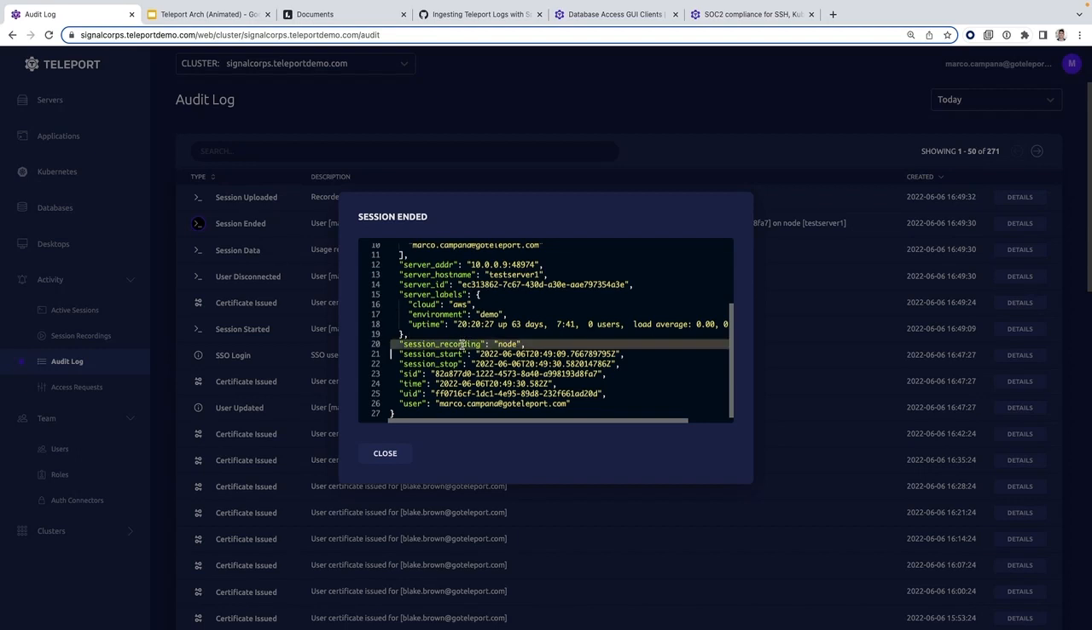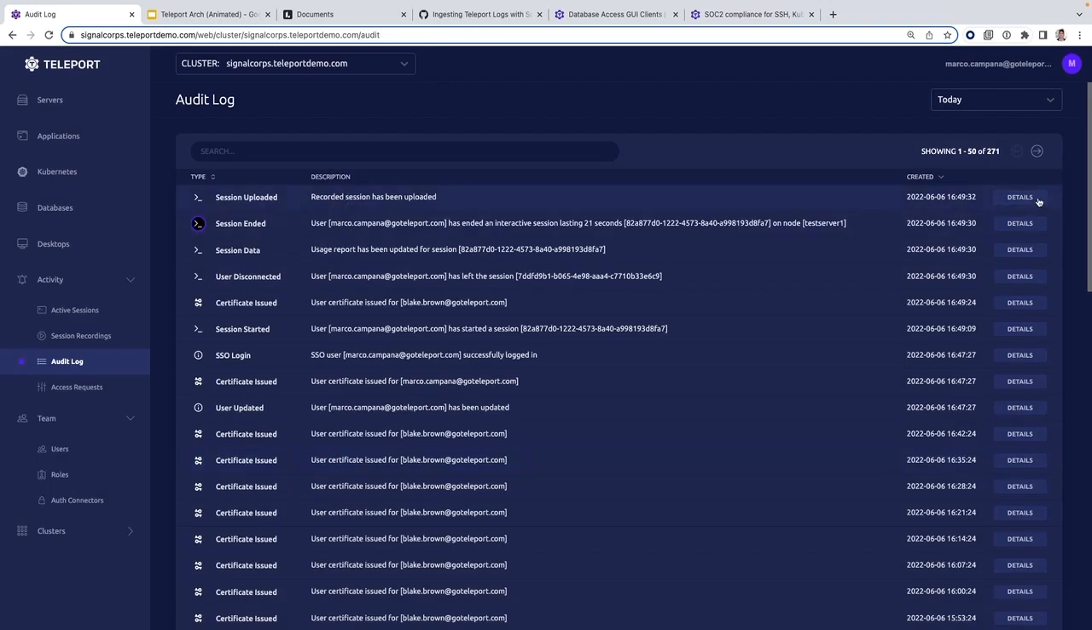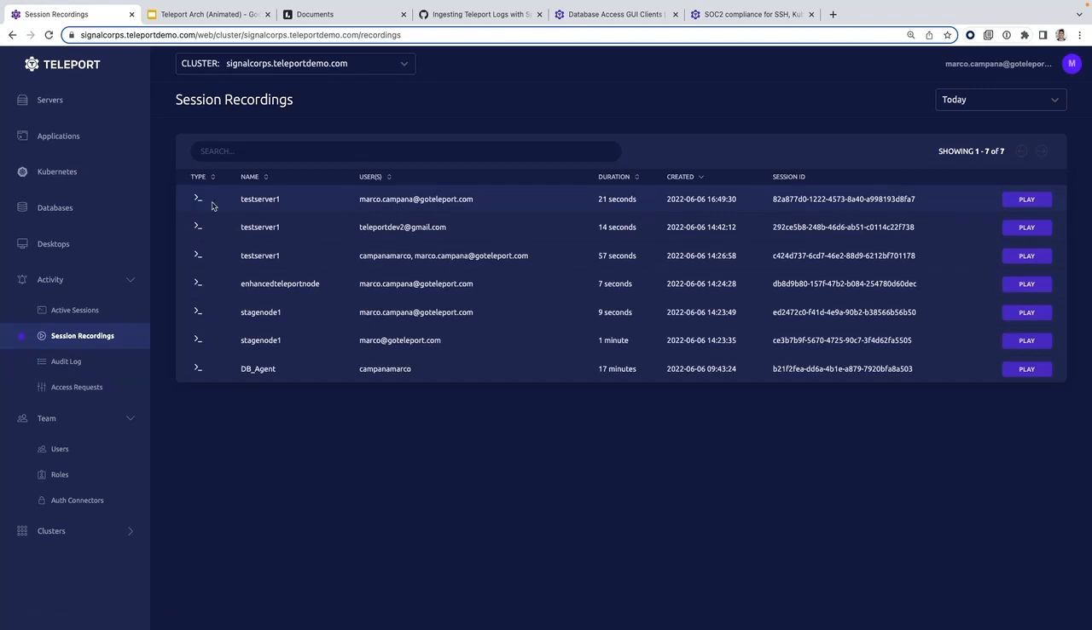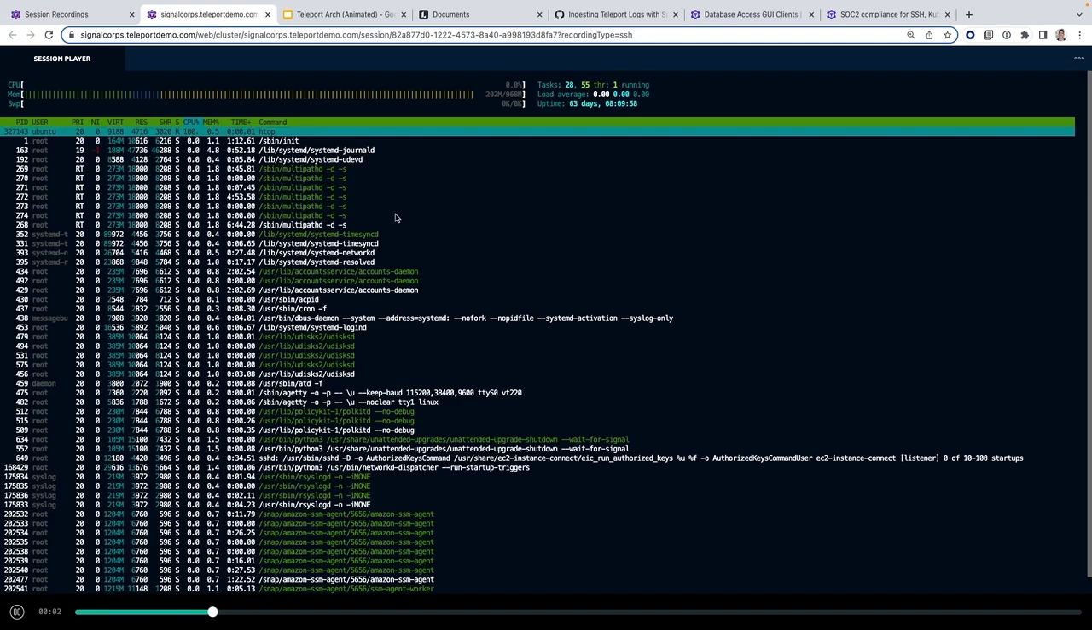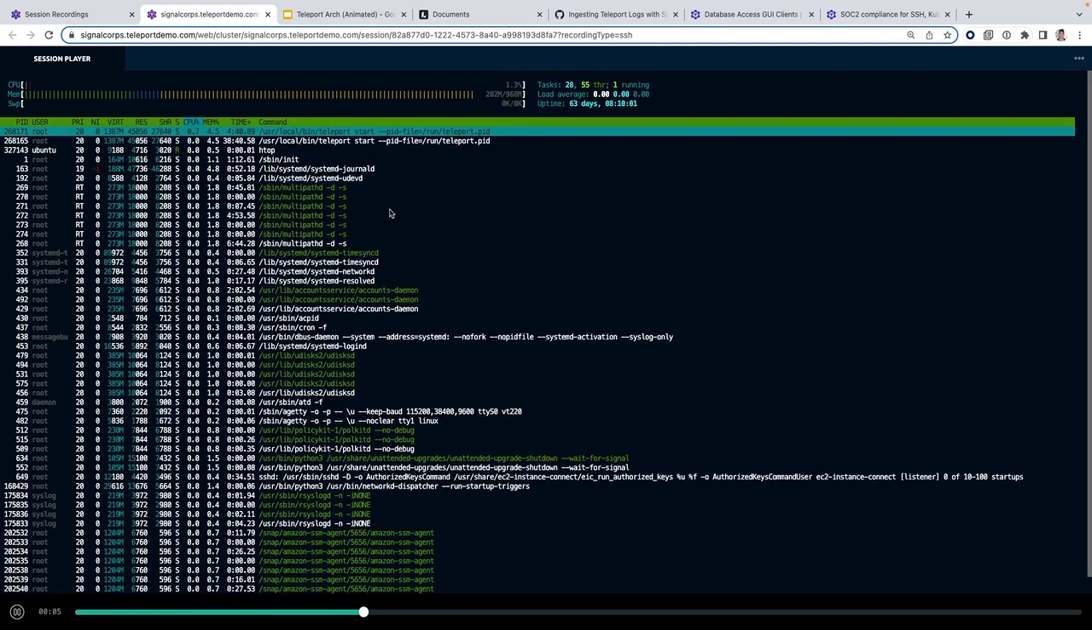The session recording was recorded with the details of the recording. And then a session uploaded to confirm that the session recording was uploaded. So we can see my session recordings. I just authenticated to my test server 1. We can play that back. And you can see all the various commands that I issued on my Linux server.